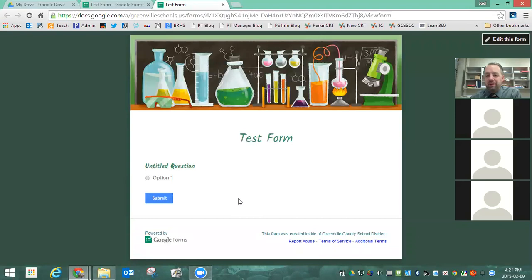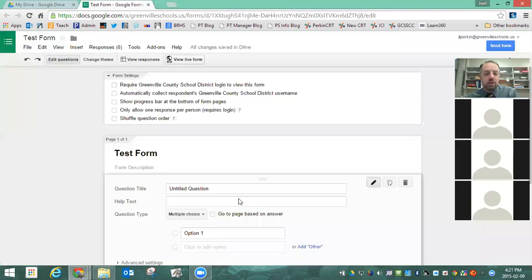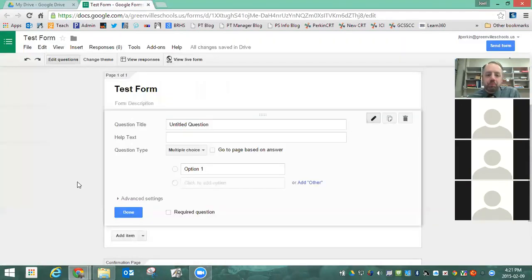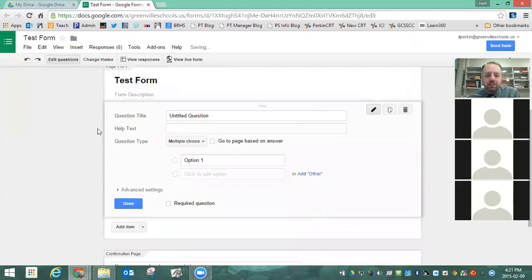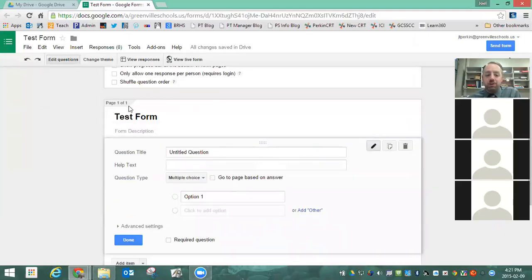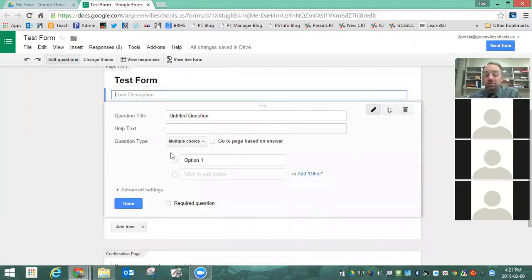So as we build this, we can keep checking in by viewing live form to see exactly what it looks like, how it'll interact with other users. So I'll come back here. And right now we've got, I like leaving that checked. Right now we've got page 1 of 1, the title of your form, and you can put a description in. And you can describe this however you want. Then we can start putting questions in.